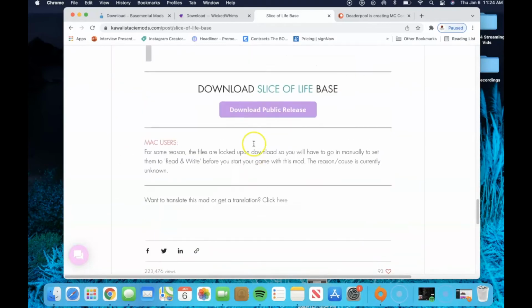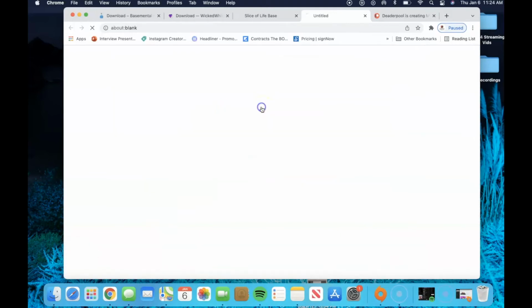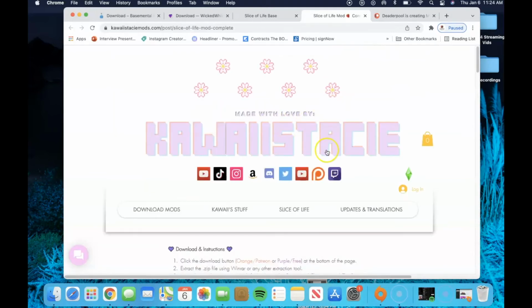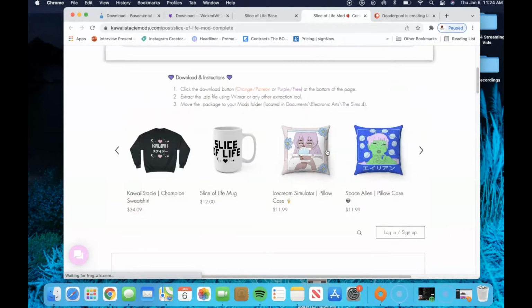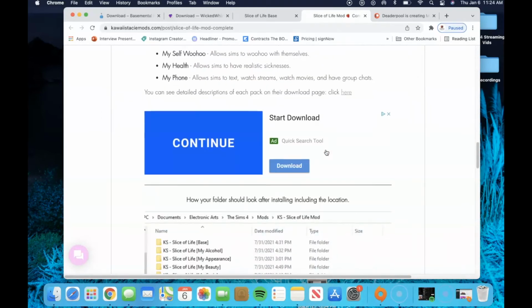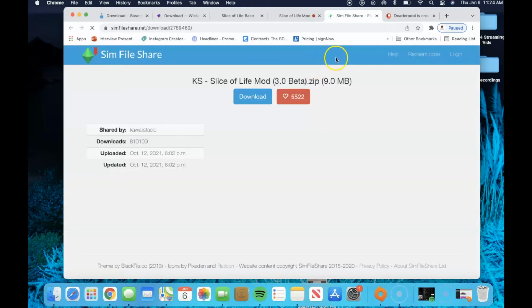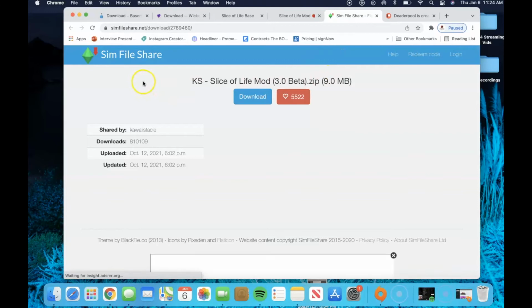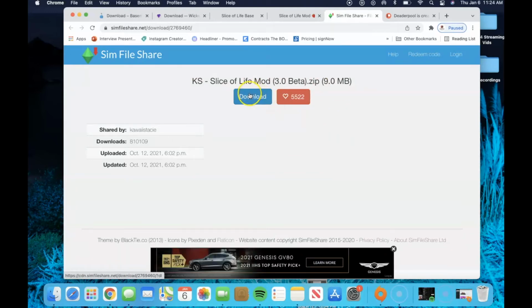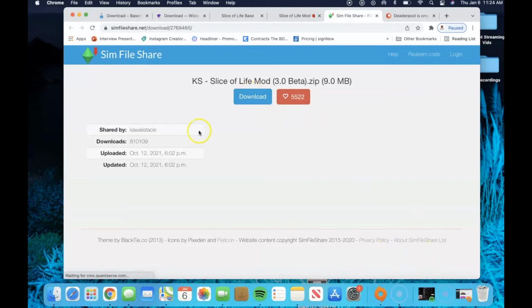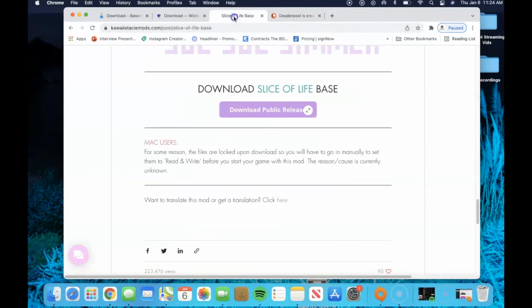But once you're ready, you're going to click download public release. And when you do that, it's going to bring you to another site. Well, actually the same page. So then you're going to download public release at the bottom of early release. And then it's going to open the other site, which is Sim File Share. And then you select download, and once it downloads, it's probably going to download in a zip file. You would double click that and drag it into your mods folder, okay? So that's for Slice of Life.